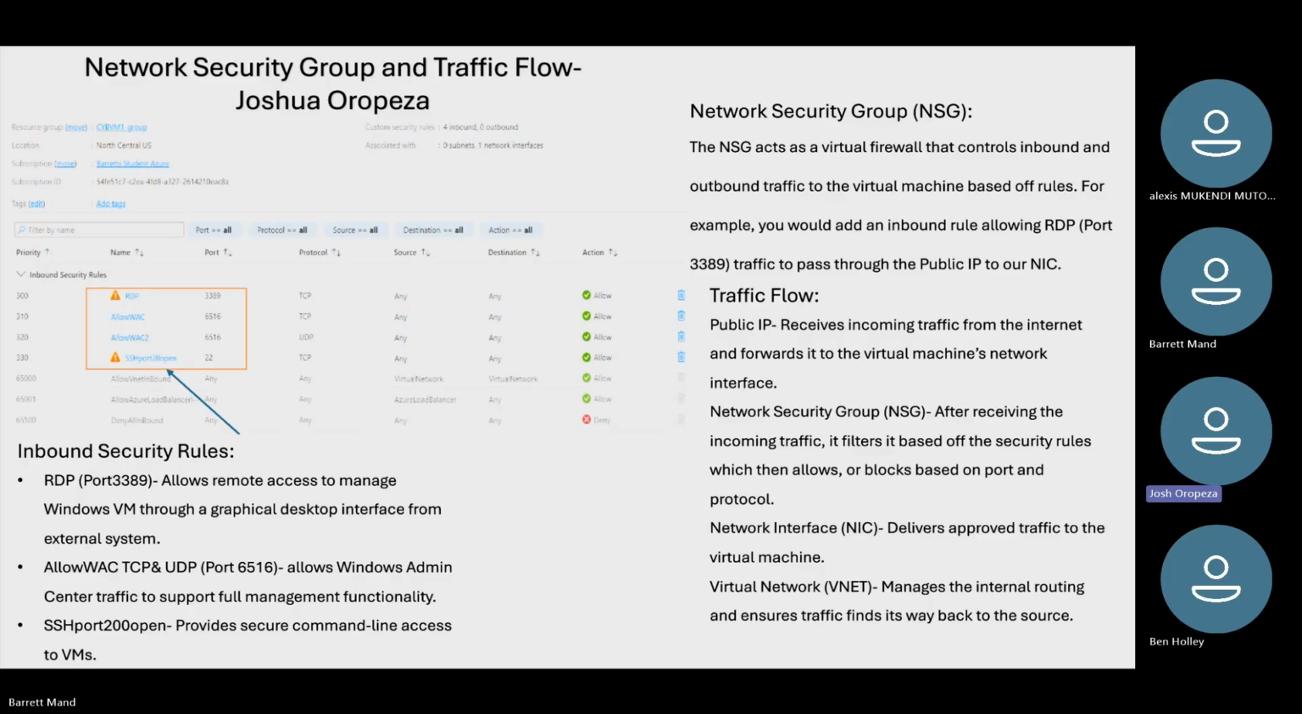Once it gets passed through, it's going to go through the network interface, which will deliver the approved traffic to the virtual machine. Now that traffic needs to find its way back out. So this is where the VNet comes into play, where it manages the internal routing and ensures traffic finds its way back to its originating source. So again, we can complete our task like we're doing right now for this project.